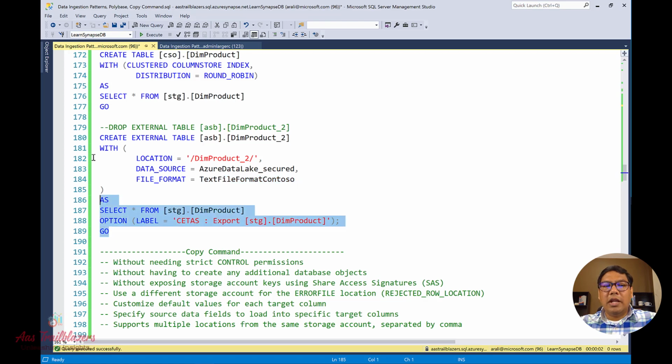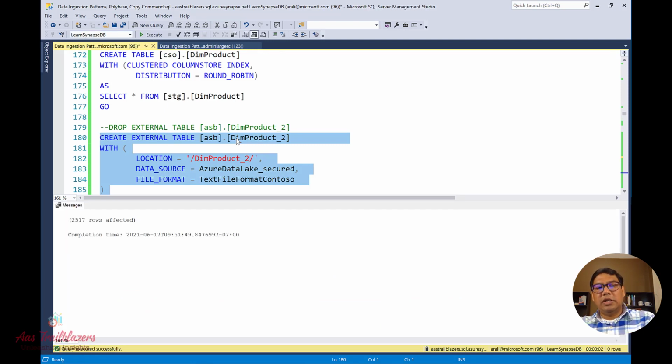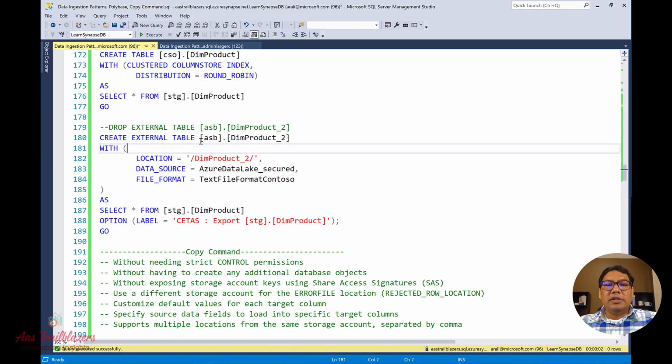If I go ahead and run this command, you'll see my data has been exported into the data lake store, right? So this is the data that has been exported. At this time, this external table is just a pointer to the data in the data lake store in this folder. I can go ahead and drop this table, and it will not have any impact on the data that has been already exported.